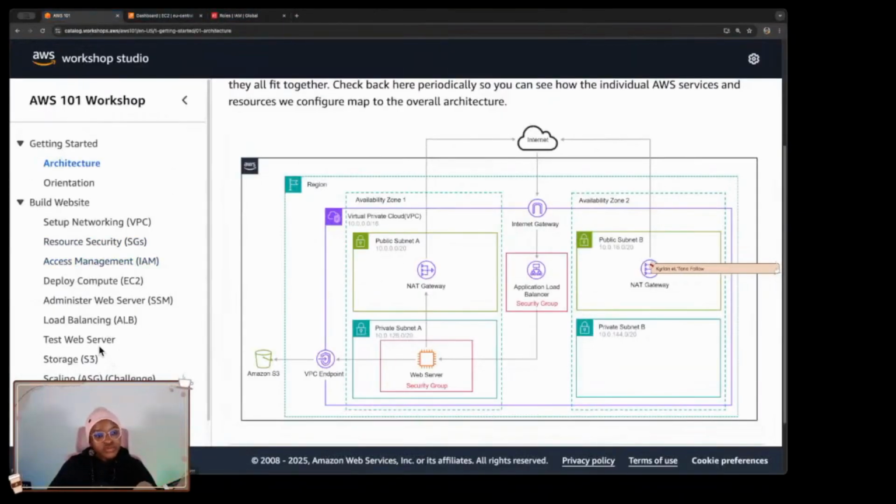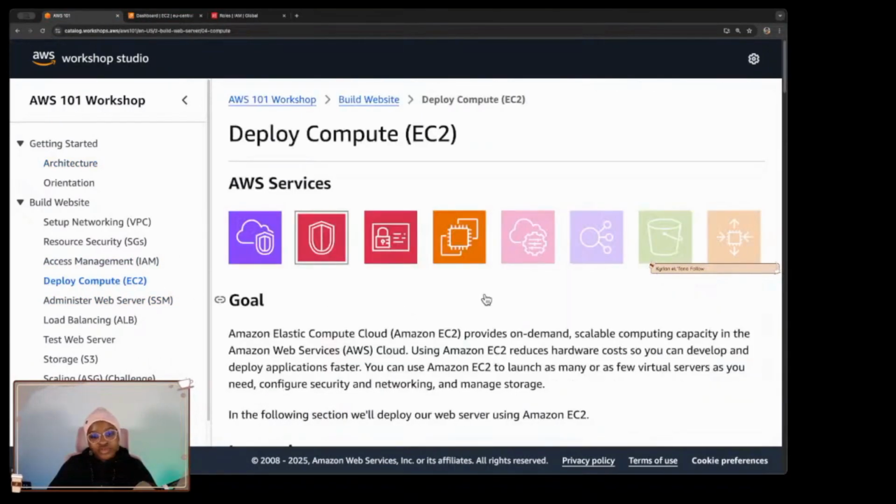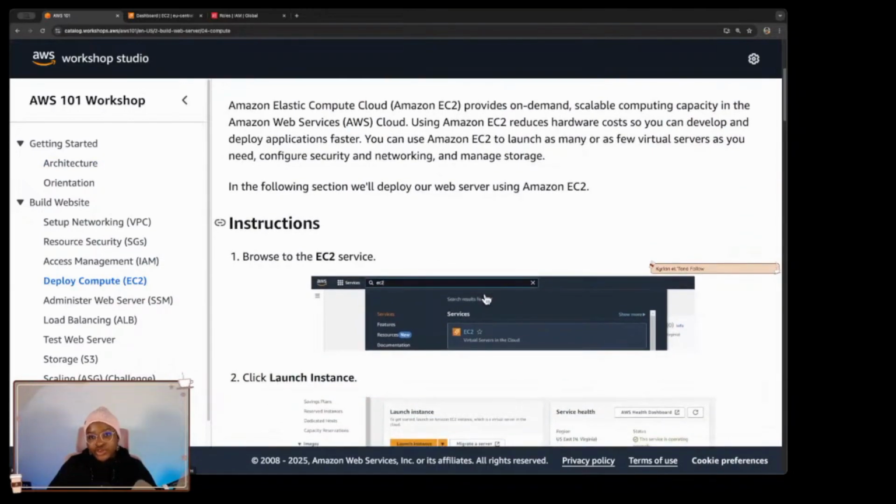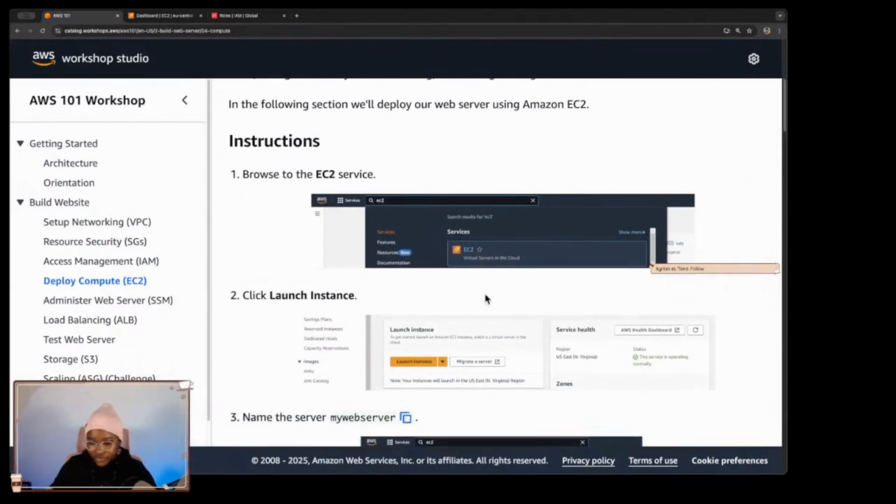Here we have deploy the compute. So we want to deploy our servers into the AWS environment. We've set up the environment we want to deploy it in. We just need to mention, okay, put it in this particular security group, in this particular VPC, everything else we've created, put it there.